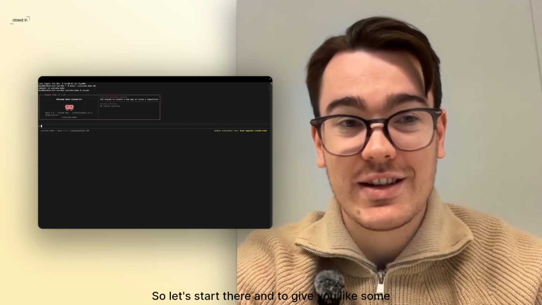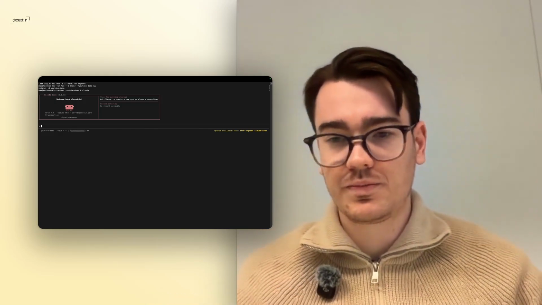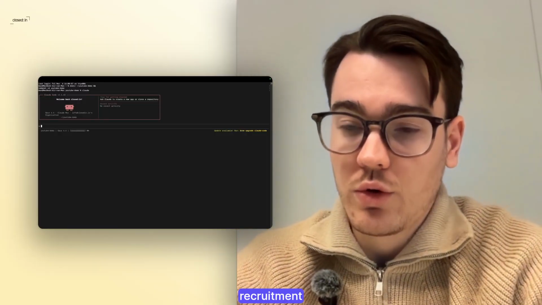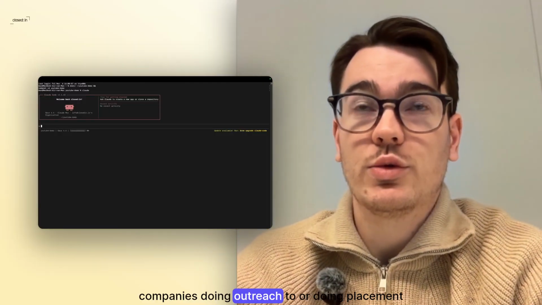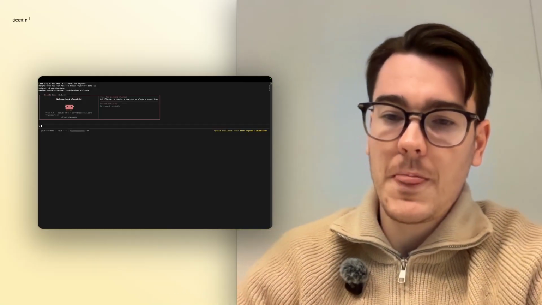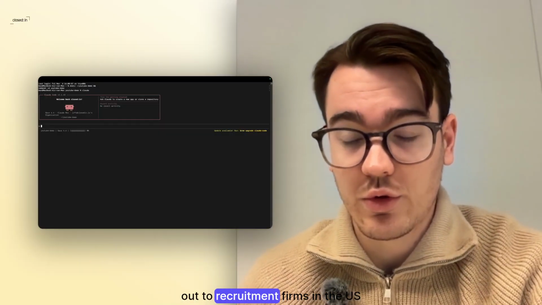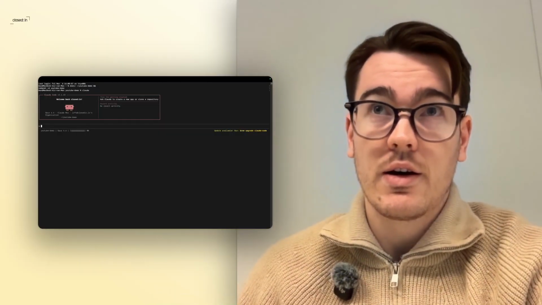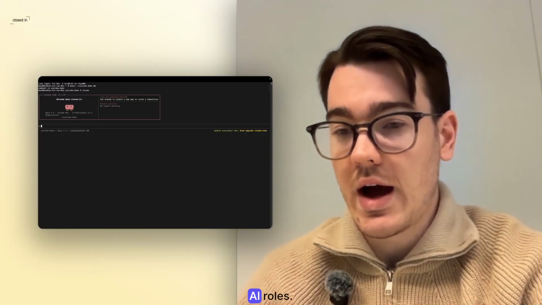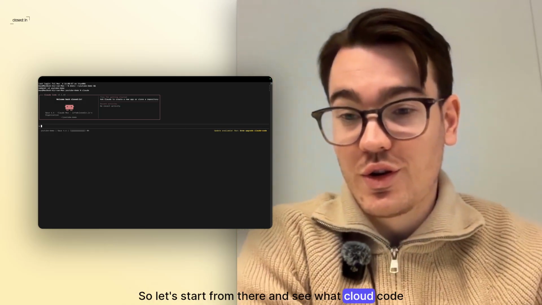So let's start there. To give you some background info on the type of build that I want to do: some outreach to recruitment companies doing placements specifically in IT. And the specification here is that I want to reach out to recruitment firms in the US, not only doing placements in IT, but specifically placing AI roles. So let's start from there and see what Claude Code can give us.